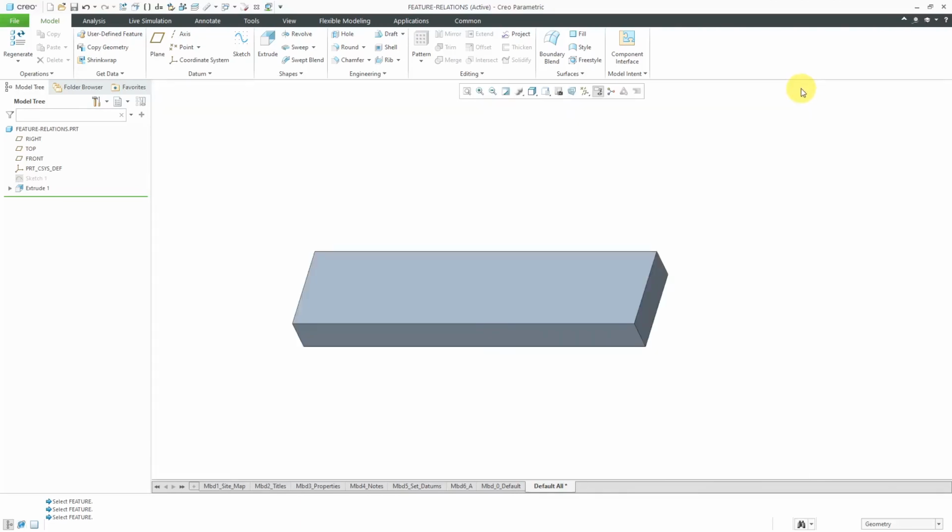Again, if your model intent dictates that you want to have a feature level relation or a section level relation, go ahead and do that, but just be aware of the ramifications that you might be requiring a double regeneration in your model later on.